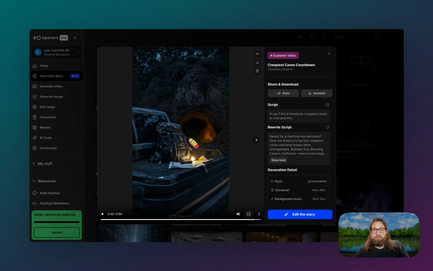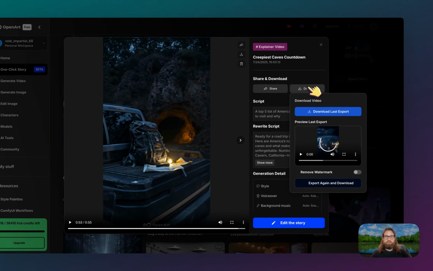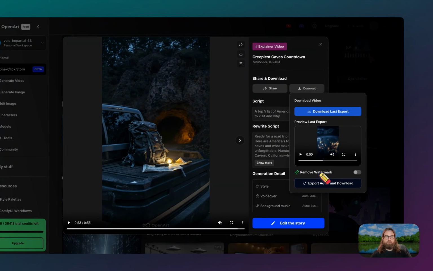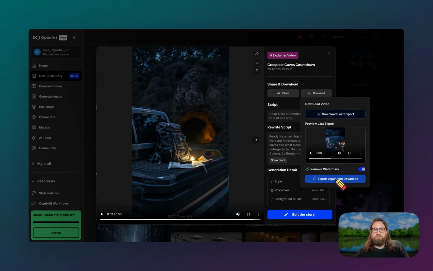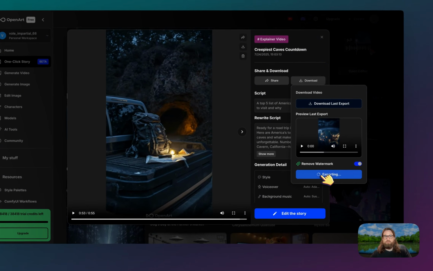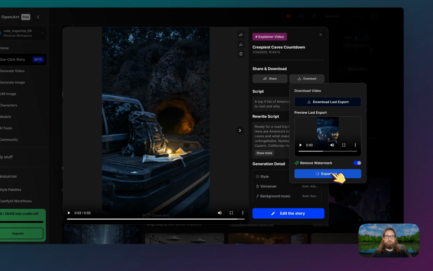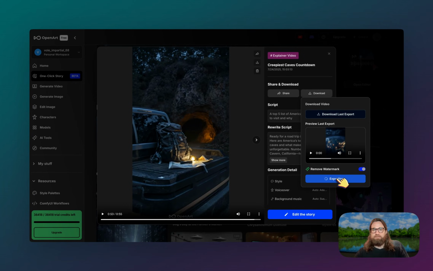But I like how it looks, so we can just go ahead and download this. And if we want to remove the watermark, because you guys have seen that watermark that's on the video, all we need to do is just remove it and then export again and download. So once we do this, we will have the actual video that we can use. So export again and download, and then we'll have that video without a watermark, and it'll be ready to upload to TikTok, Instagram, YouTube, wherever we decide to put that video.